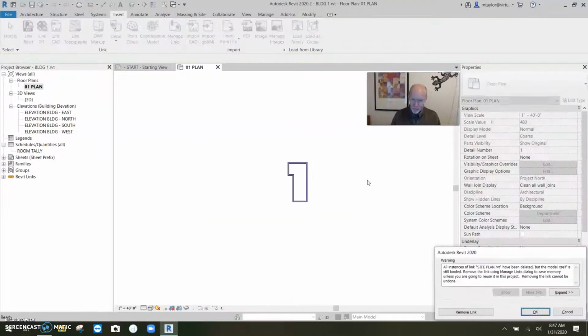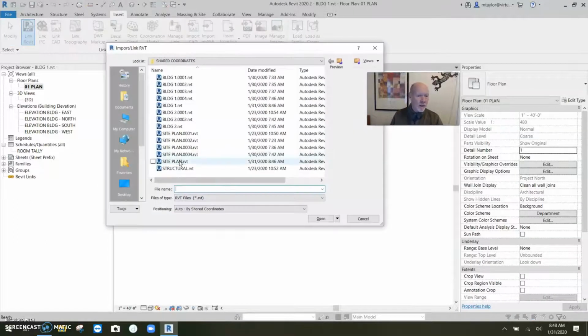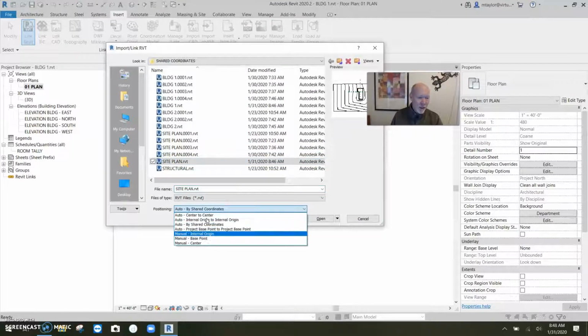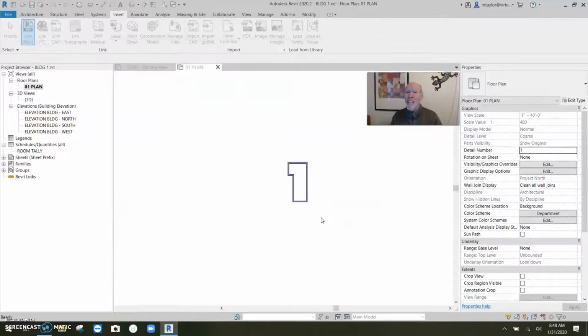And let me just show you one other thing. If I delete that, it says, do you realize you're removing a link? Yeah. Okay. Look at this. I'm going to link that Revit file back in. Site plan. Well, what if I didn't bring it in shared? What if I brought it in carrying it? Or just go, center to center, origin to origin. No, I'm going to bring it in manually, carrying it by its base point. Watch this. I'm manually bringing it in, just like I had the building earlier.